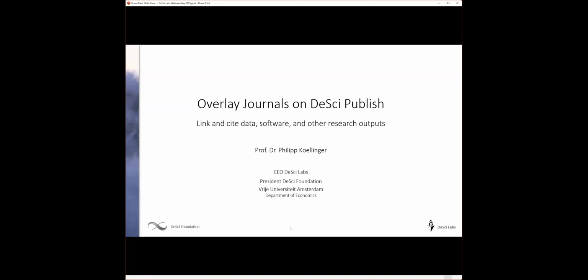First of all, welcome to leveraging overlay journals to link and cite data, software, and research outputs. Just so you know, you're in the right place. We're hosting this at SciLifeLab and in the data center, and it's one of our first webinars from the open science team. So hope you get a lot out of it, but we'll be doing more of these in the future as well.